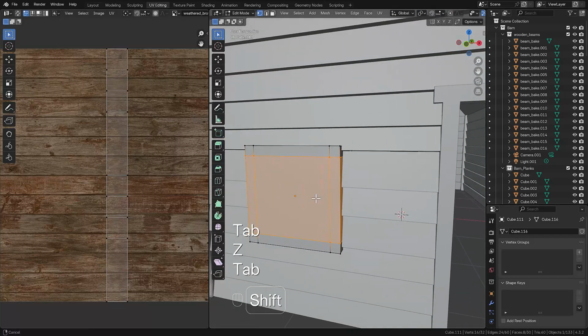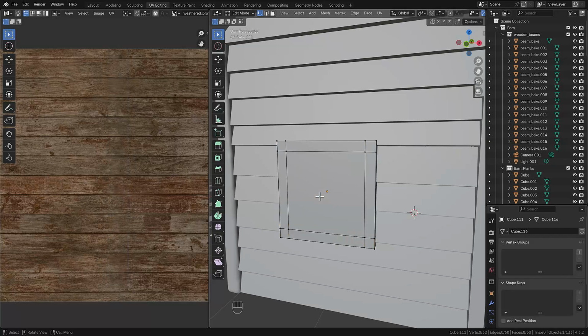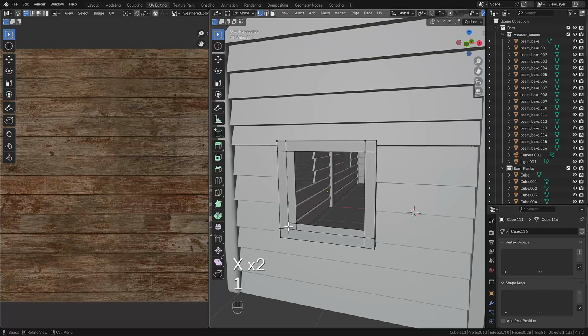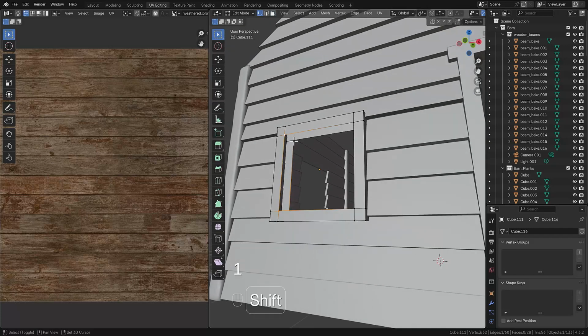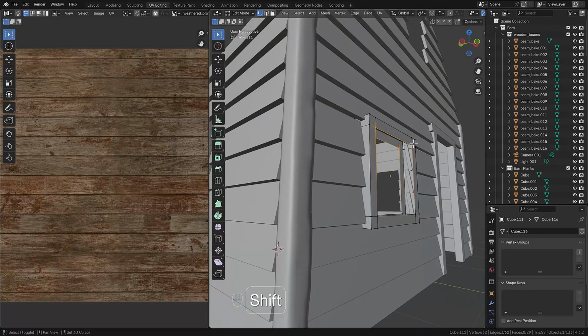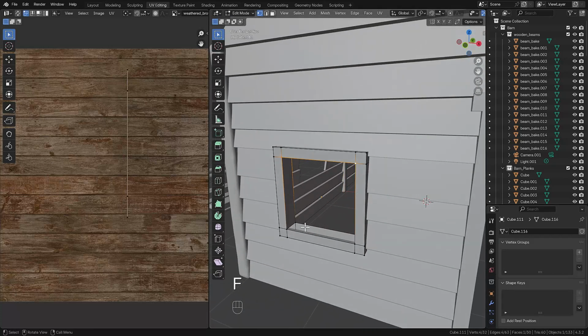What we now have is a window. I like to select this face, delete it, and delete that one as well. And we're going to combine, or we're selecting these faces to close this frame. Oh, Control Z.